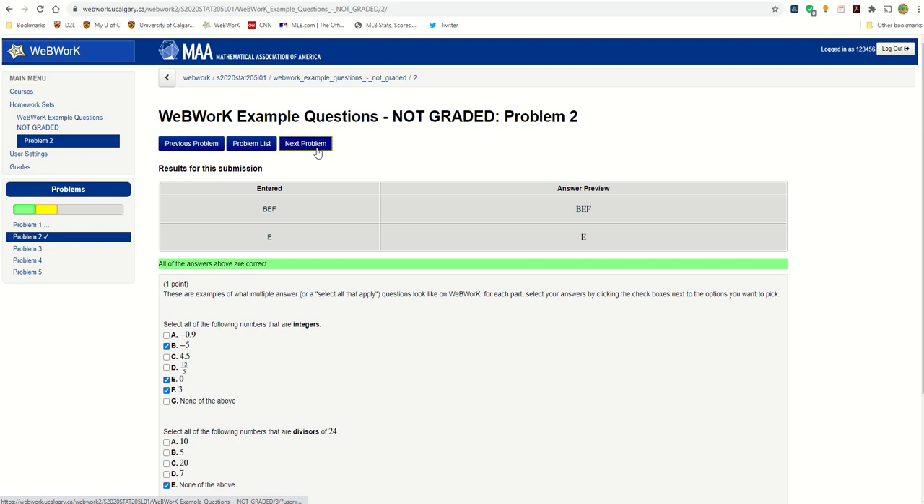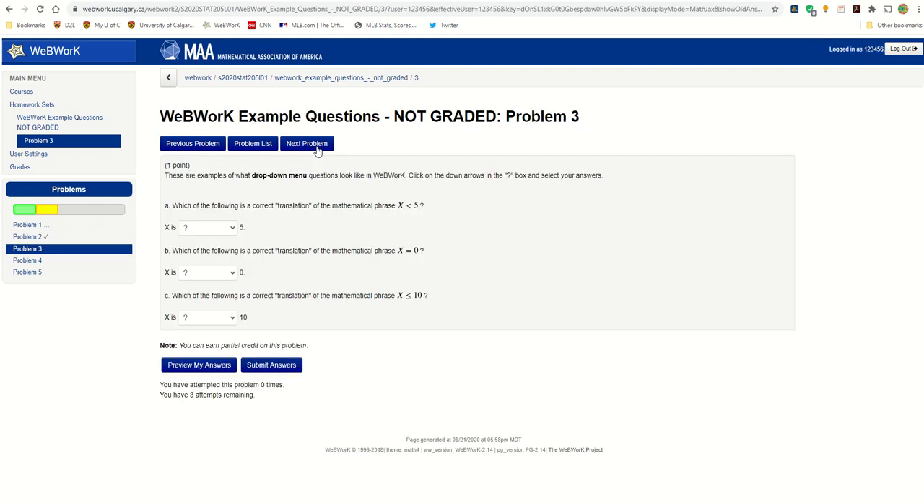All right, problem 3 demonstrates a third type of problem you might run into, which is one where you have a drop-down menu or multiple drop-down menus that you need to select your answer from. Typically with these drop-down menu questions, the default option is a question mark. And if you want to see the other options, you can just click on the drop-down menu itself.